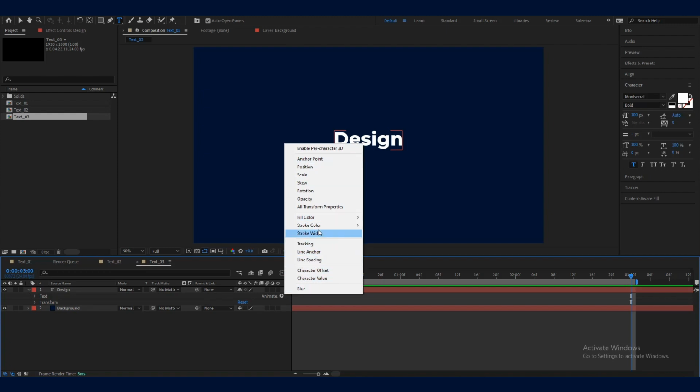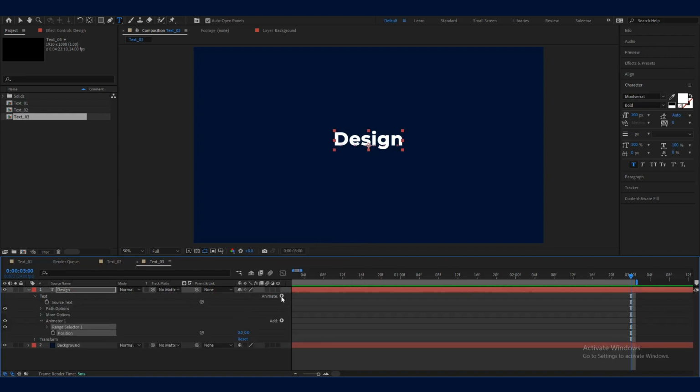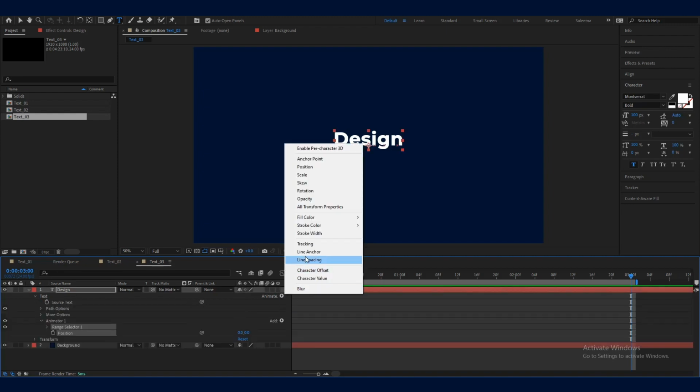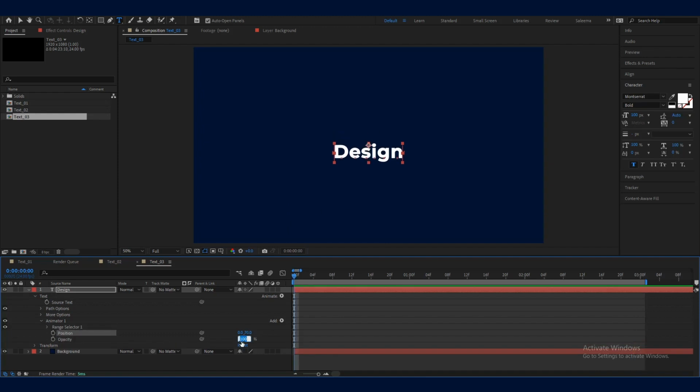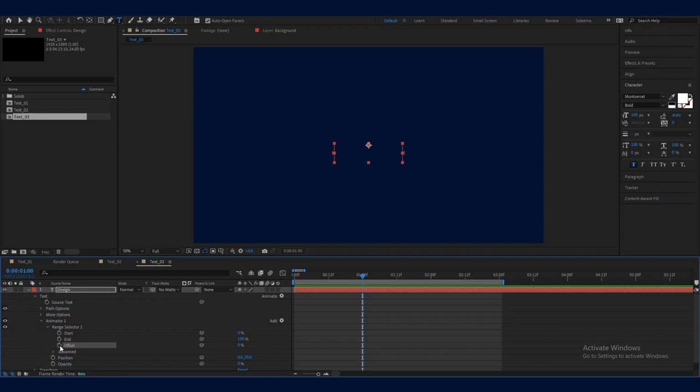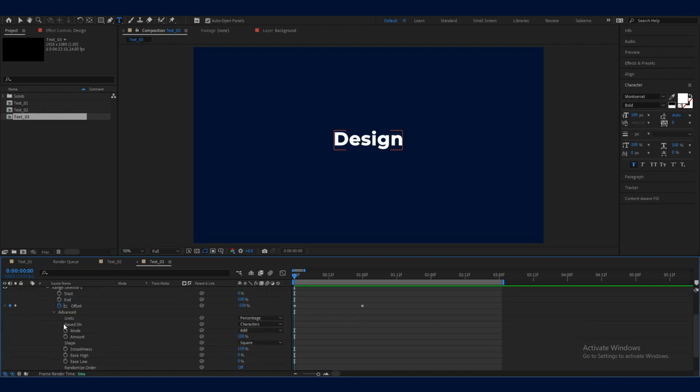I'm adding position and I'm also adding opacity. Move down the position and keep the opacity at 0. Move 1 second forward and from the range selector keyframe the offset at 100. Now move to the start and keyframe it at -100.